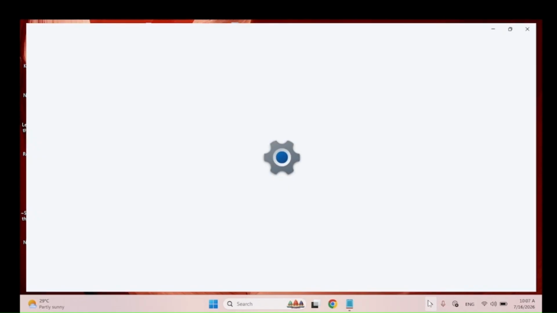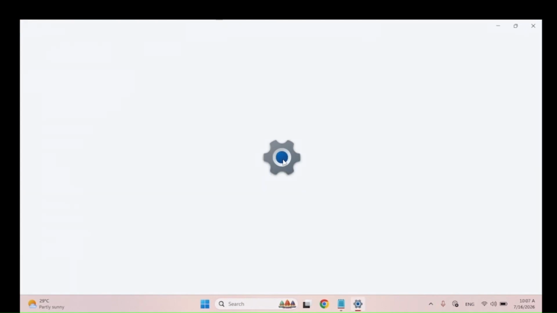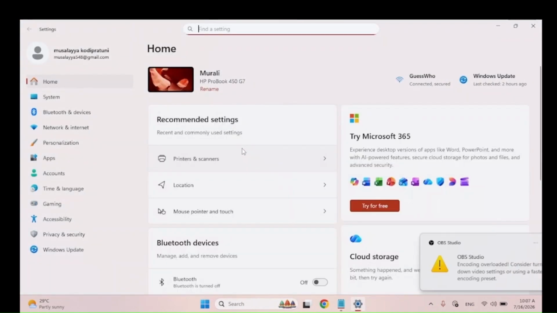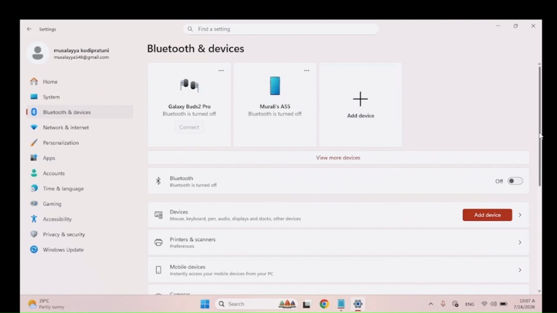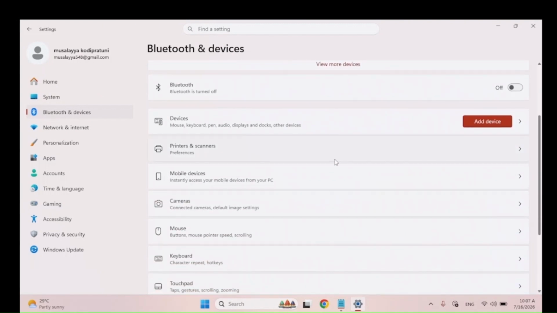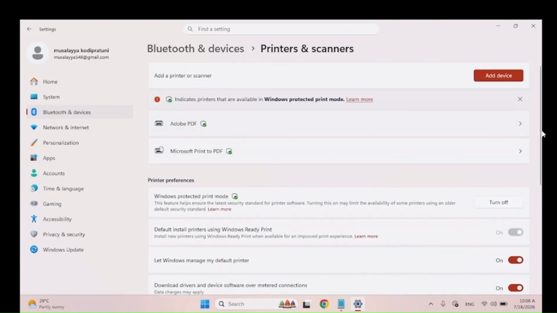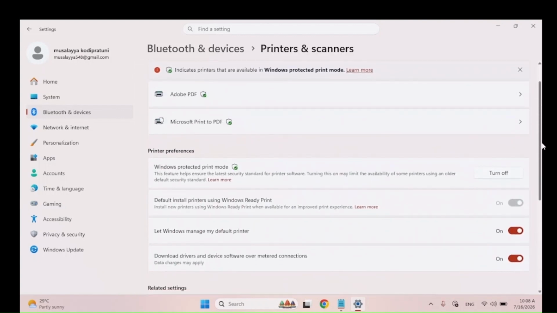For that, open settings, tap on Bluetooth and devices, scroll down, tap on printers and scanners. Here you can find the new feature, default install printers using Windows Ready Print. Just toggle this button on or off to enable or disable Windows Ready Print.